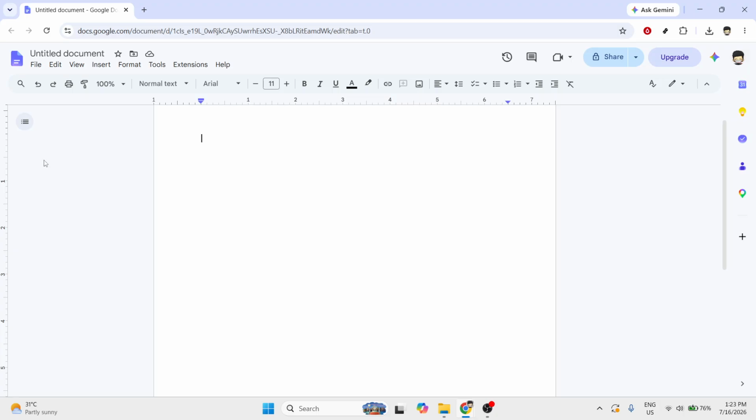In this walkthrough, I'll show you exactly where to find the watermark option and how to adjust it so it looks clean and doesn't overpower your text.